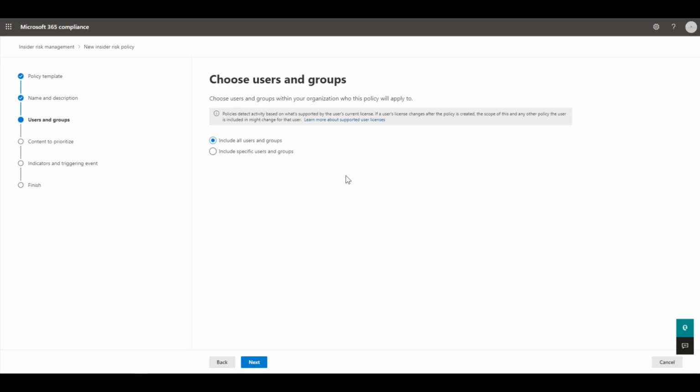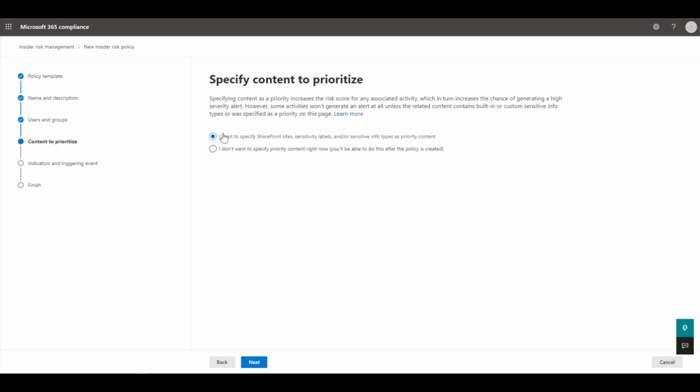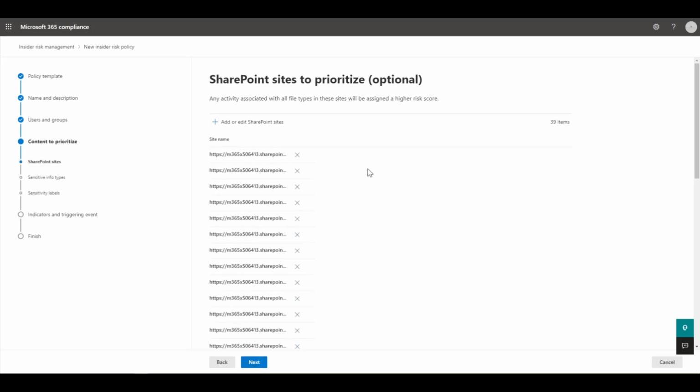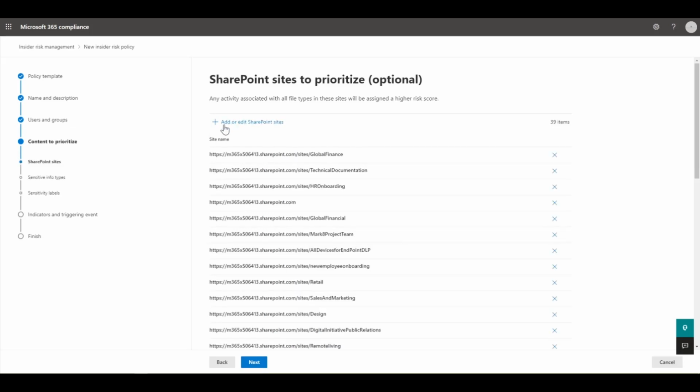And then you come through to include all users and groups. Now you can include specific users or groups should you want to do so. But mainly in my demonstrations, I'll go through and select all. And then it will ask you, where do you want this to abide to? What do you want to prioritize? And where do you want to prioritize it? So I've selected choose my own. And then I've gone through to SharePoint and I've added my SharePoint sites in.